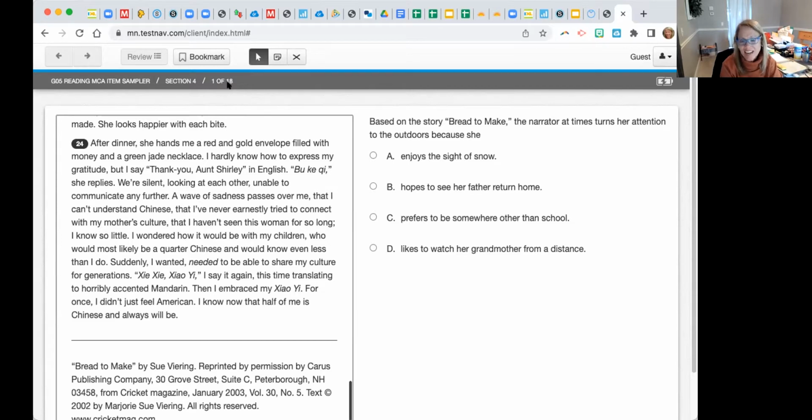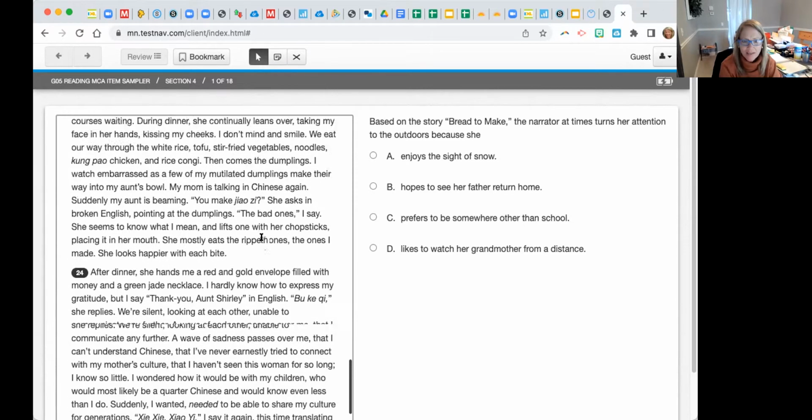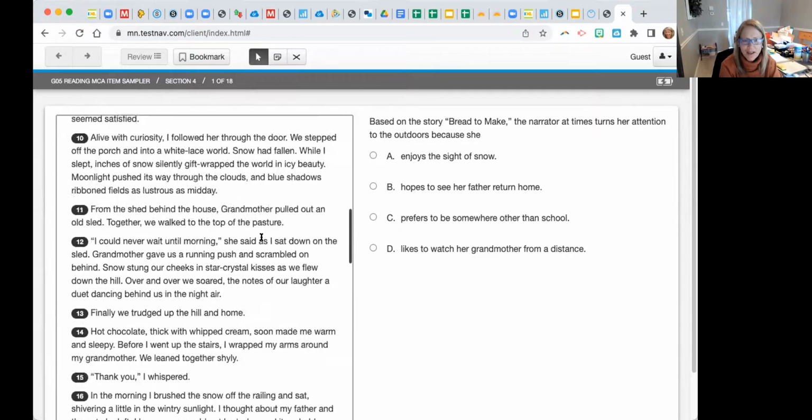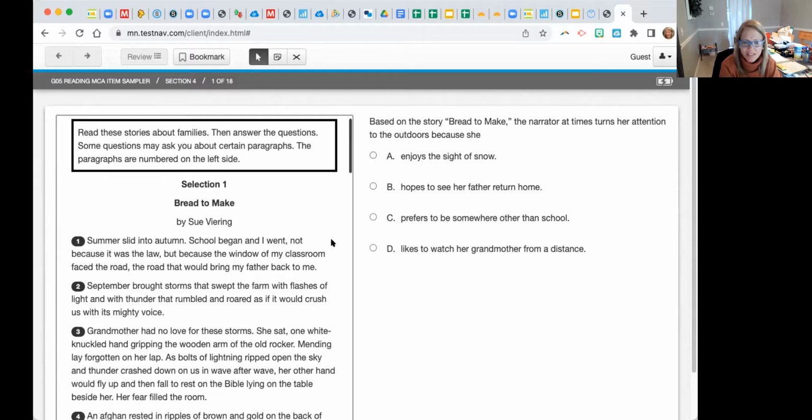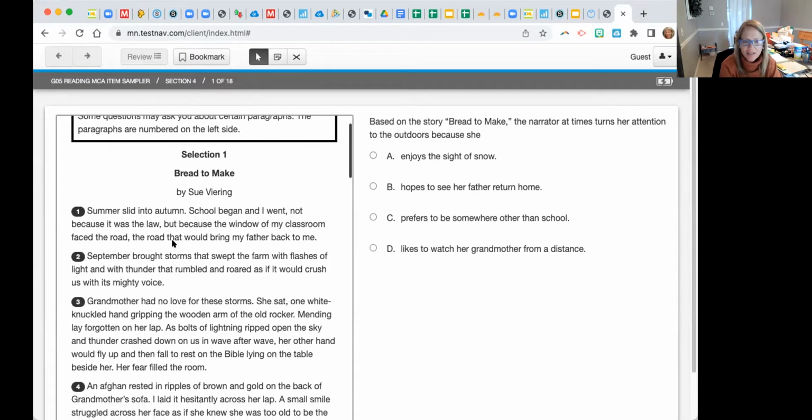So we have questions. We have 18 of them. I'm not sure that we'll go through all of them, but it says, based on the story Bread to Make. So I have to go back up to the top. The narrator turns her attention to the outdoors because, if I look, the road that would bring my father back to me. Enjoys the sight of snow? Nope. Hopes to see her father return home.